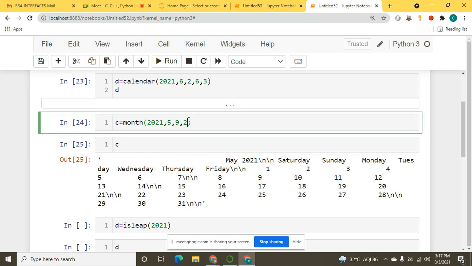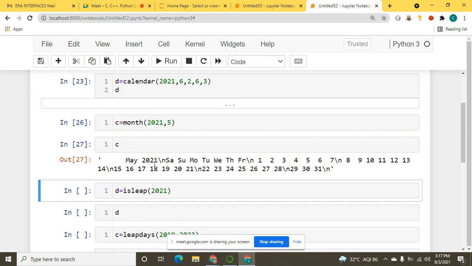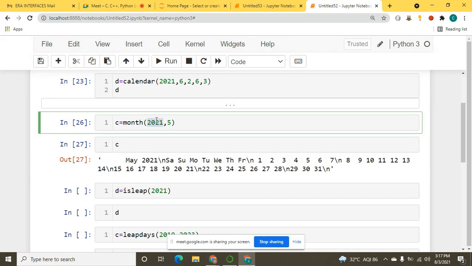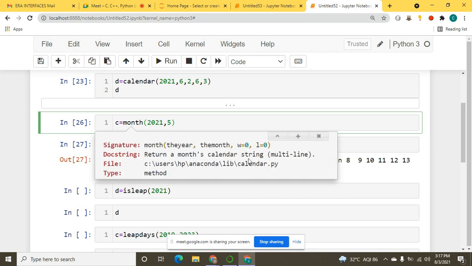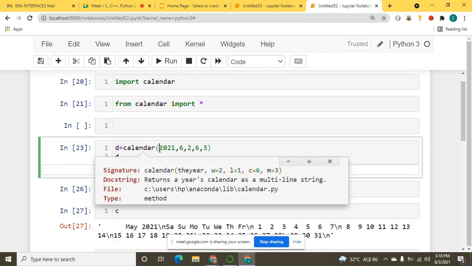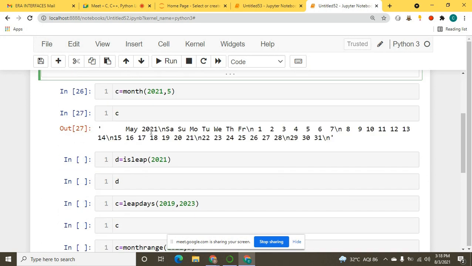Let me remove this. Now when I execute that, you will see this result is in a multi-line string. Everything I'm getting in multi-line. So you can see here that when you use your month function, everything you get is multi-line until you define your width and length. You can change it according to you. Similarly, it was with the calendar. You will get the result as a multi-line string, but if you want to change it, you can do that. This was for calendar and month.